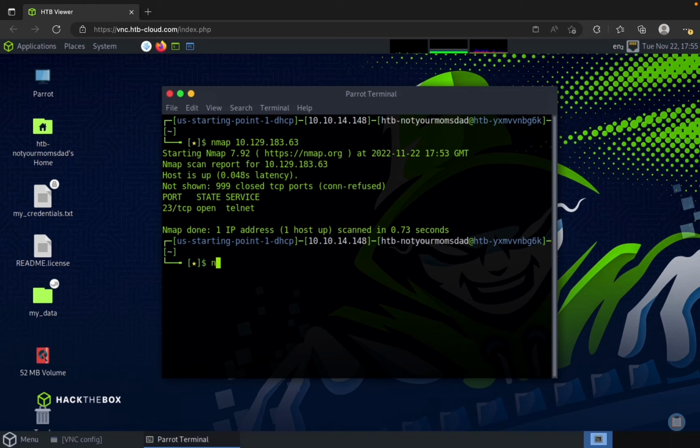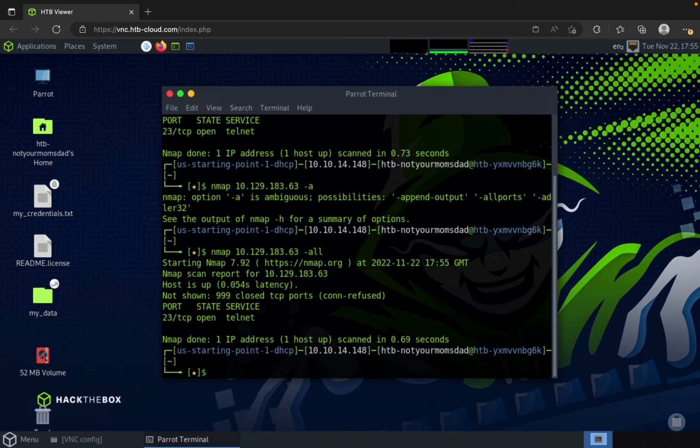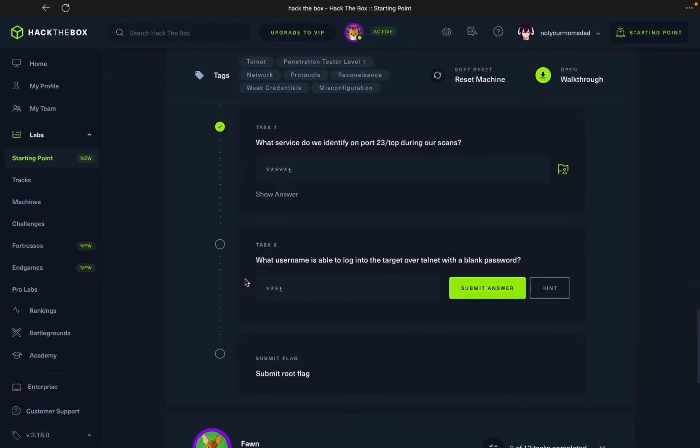You can also go with like Nmap. Also, if you press the up arrow, it will do the previous command that you used. If we go nmap -a, sorry, nmap -all, you can oftentimes get a different output. Here we didn't really get a different output, and that's probably because all the other ports are closed for this service. So anyways, just an FYI there.